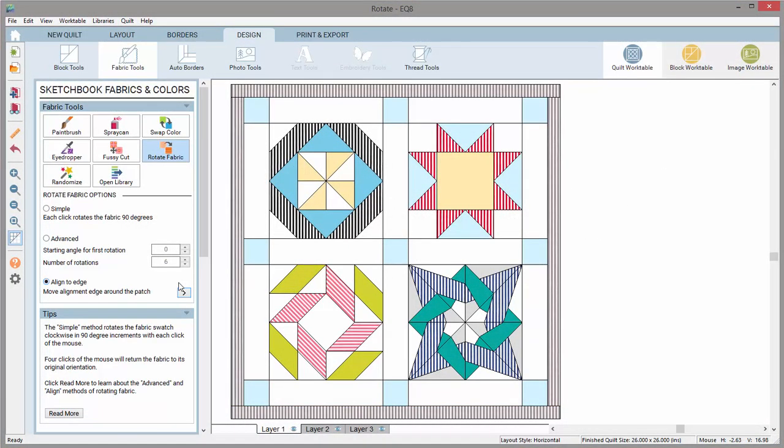Align to edge is great for irregular patches. For this, you don't need to figure out the degree of rotation. You simply mark the edge you want to align. Then each click inside the patch will rotate the fabric 90 degrees, aligned with that marked edge.